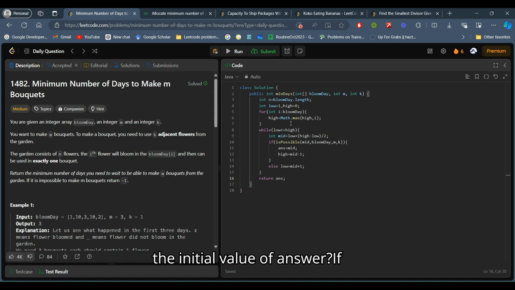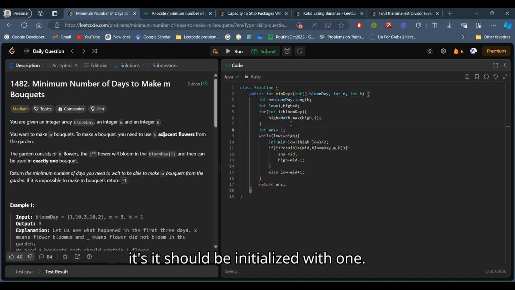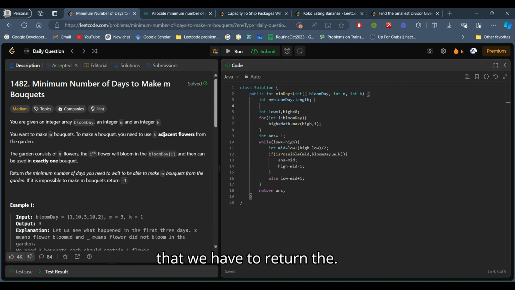So what should be the initial value of answer? If we are not getting any possible way, then we just return minus 1. That's why it should be initialized with minus 1. And one more thing is the edge case where the number of flowers is not enough in the bloom day array: if m into k is greater than n, then we just return minus 1.